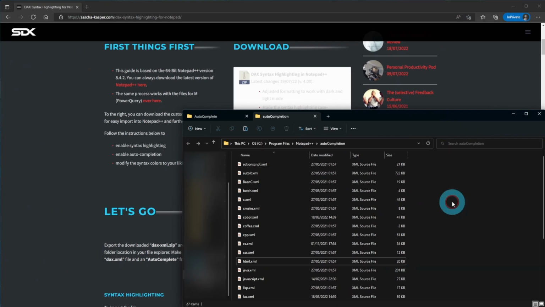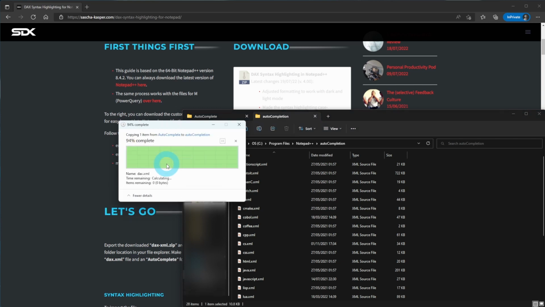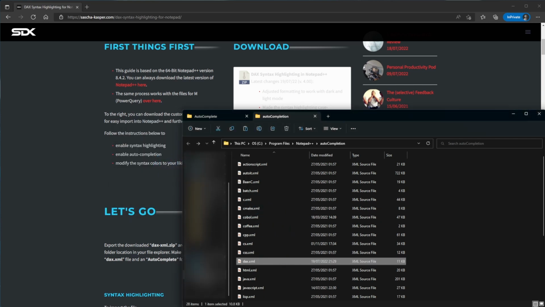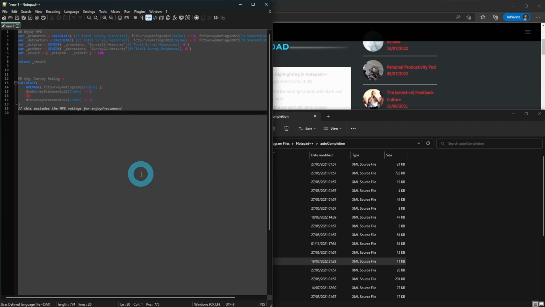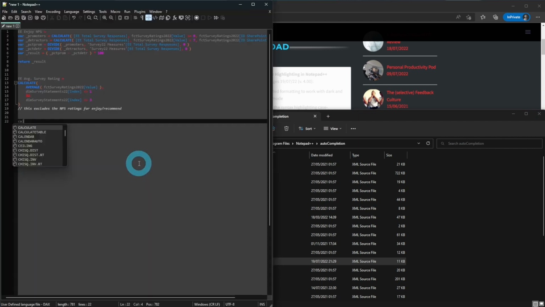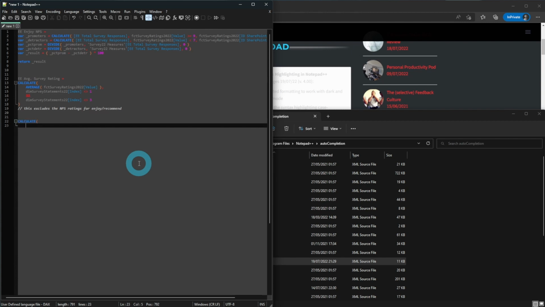You will get this warning, but you just click on continue, the file will be pasted, and then once you start Notepad++ again, and you start typing DAX functions, you will see that the autocomplete feature is indeed available. And that's all there is to it.